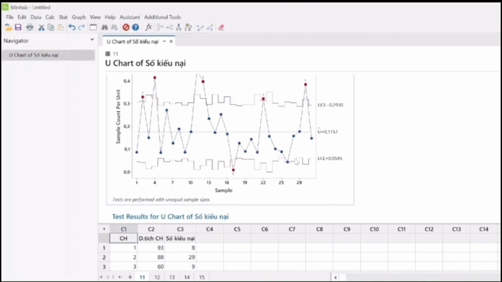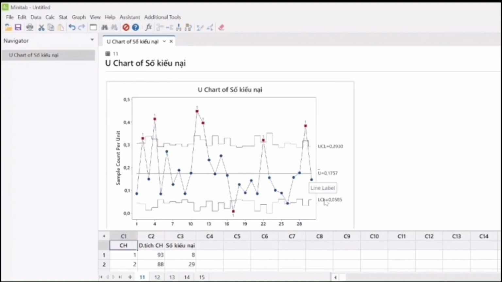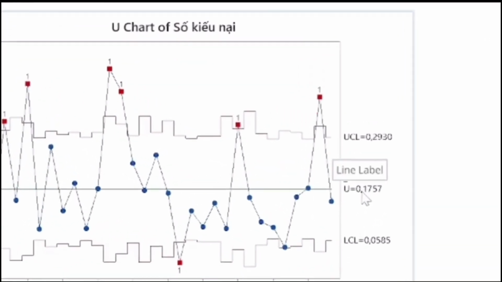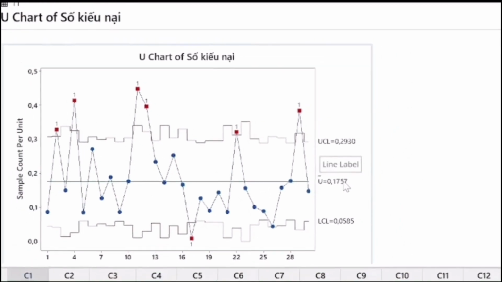Based on the output data we see, since the sample sizes are not equal, the control limits are different. The average number of complaints was 0.1757.